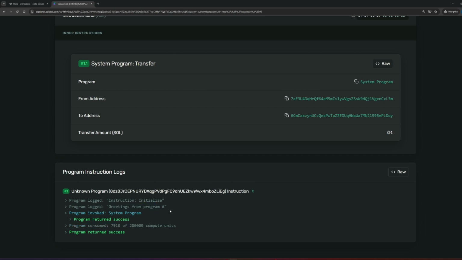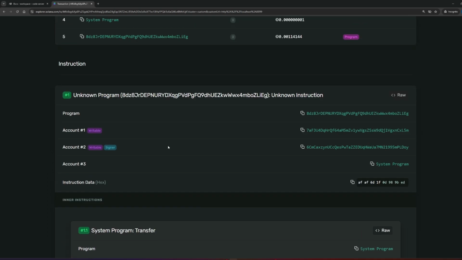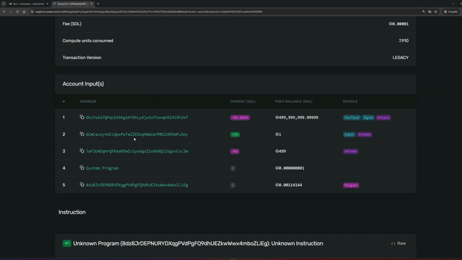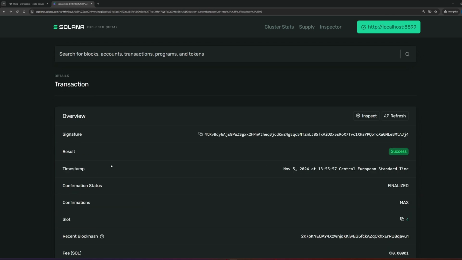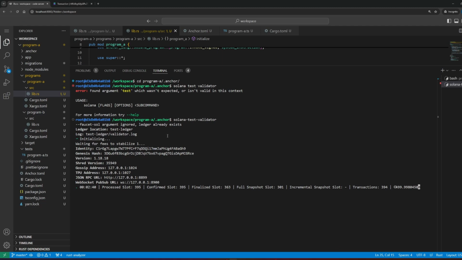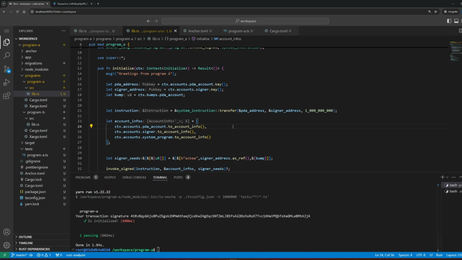Greetings from program A, so that's what we entered in the msg macro. What might be also important, if we open this account, you can see that this account is the signer account, which holds 1 Sol. All right, let me go back. Let me stop the validator. And I was talking about the other option, which is invoke, not invoke signed.